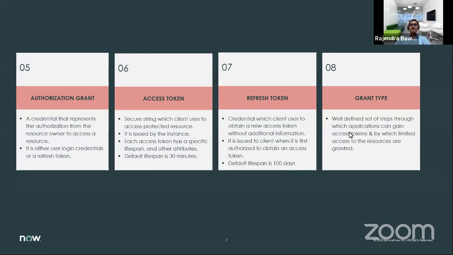Next is the grant type. OAuth, as I said, supports 6 flows. So there are 6 different grant types which are supported. Grant types are like the steps using which we can obtain the access token and using which we can access the resources, that is the endpoint. ServiceNow has some limitations in terms of what grant types are supported.